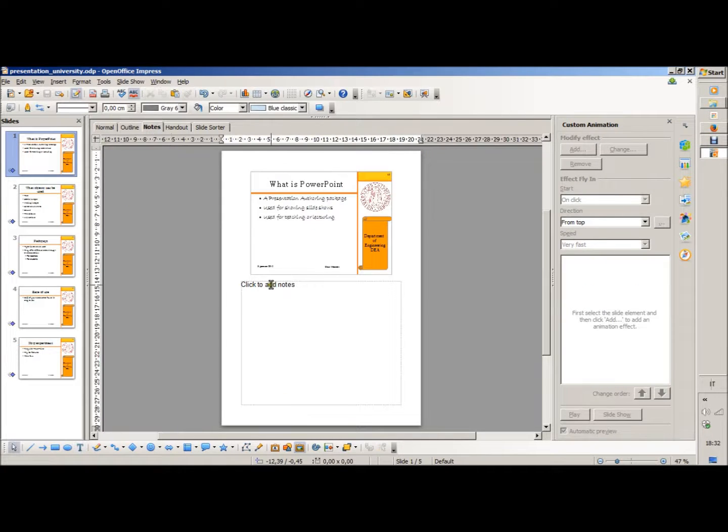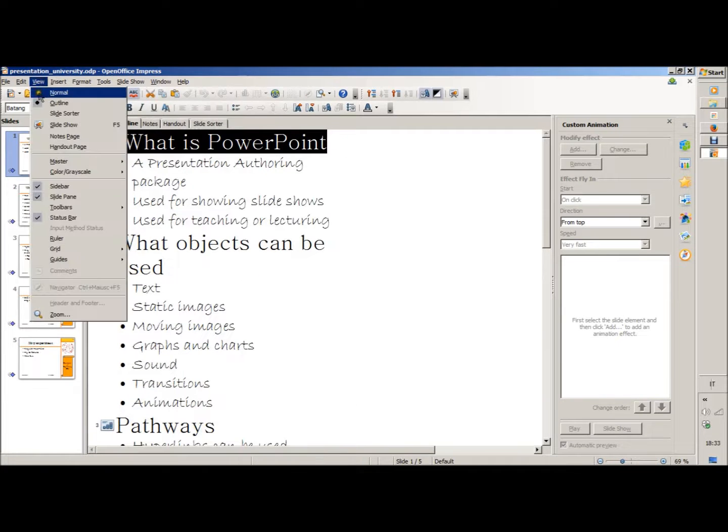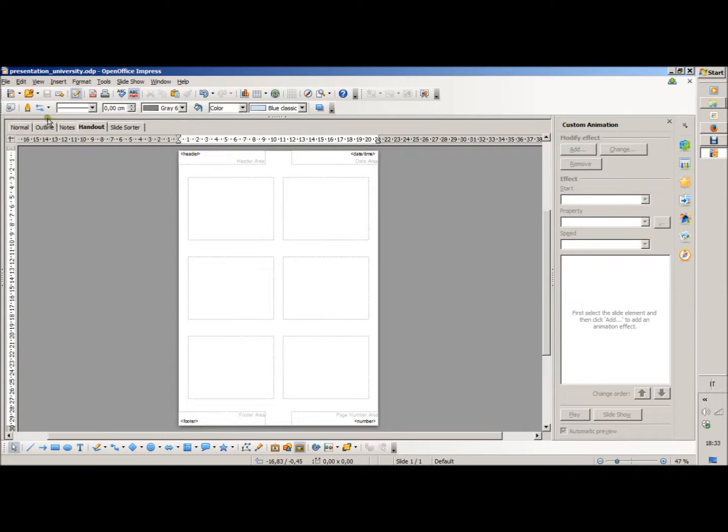I want to make notes. For instance, I have prepared a presentation for my students and I want to write additional notes. So I click on notes. If you don't have this layout here, this window here, you can also choose view and notes page. So clicking here gives you the same information as here. Handout allows you to visualize the final printing if you want to print, for instance, 6 slides.